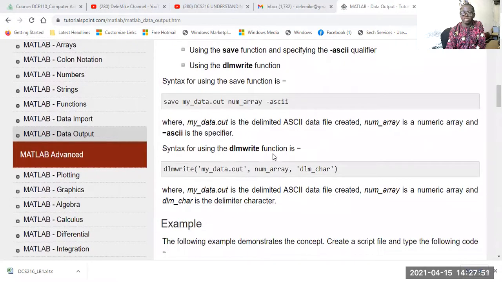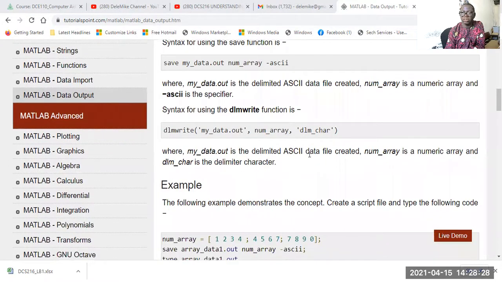Now, the syntax for using the dlmwrite function is dlmwrite, then brackets, then 'my_data.out' in single quotes, then comma, num_array, comma, then 'delimiter' character in single quotes. Here my_data.out is the name of the data file you are trying to create, then num_array is the numeric array that you are using, and then this is the delimiter.